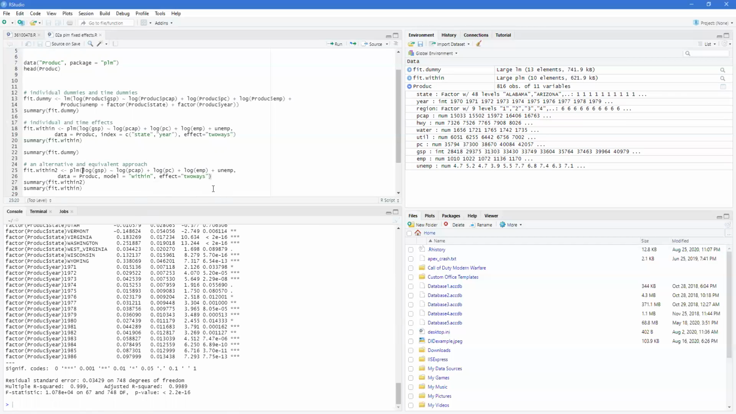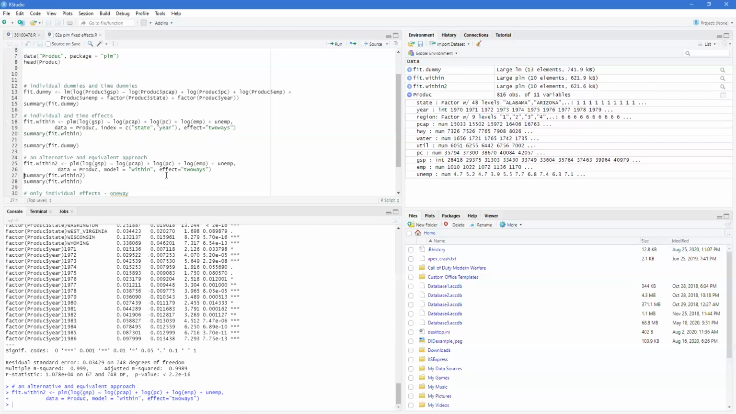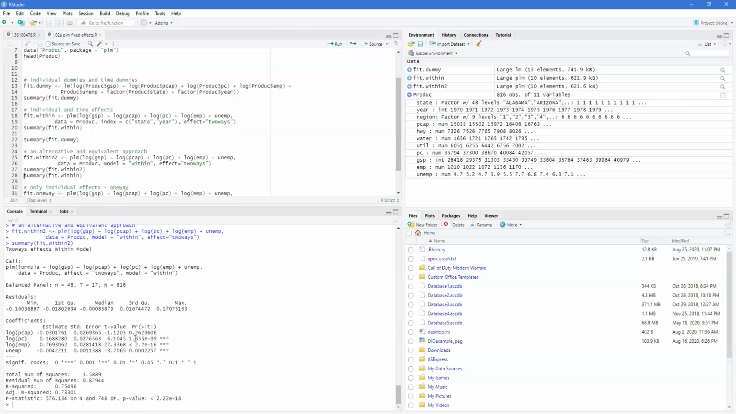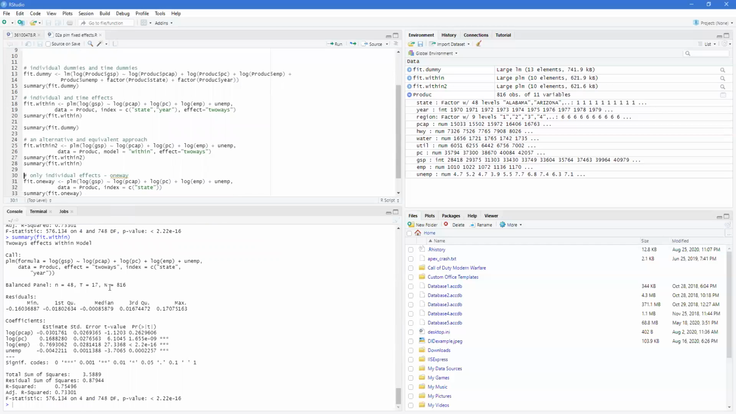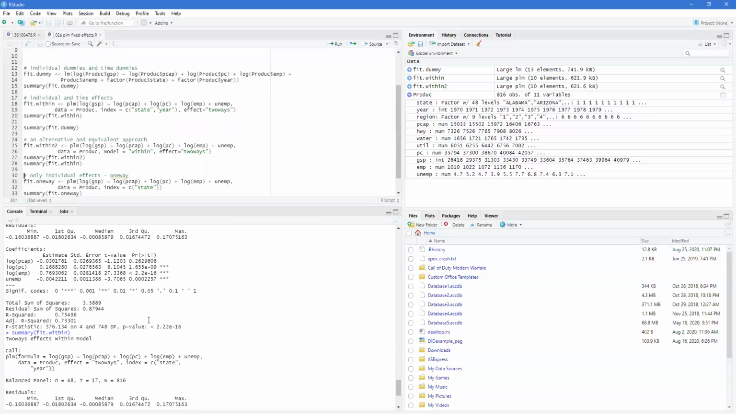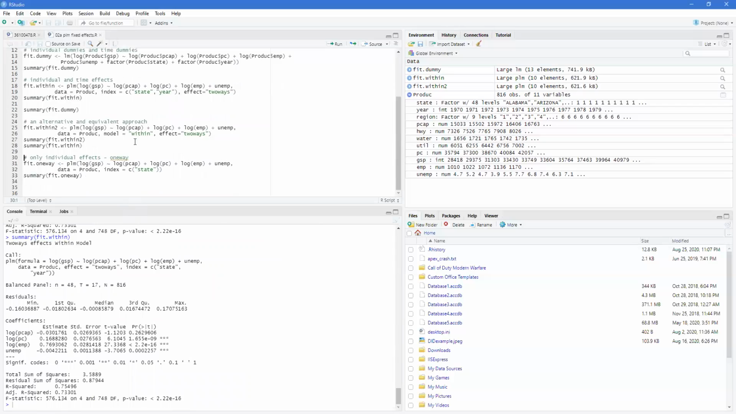Now, if we want to do another one, we can actually just say the model is a within estimator, and it'll automatically do the two-way state and year because I've specified two-way. And you can see that both of these estimates are actually fully identical.